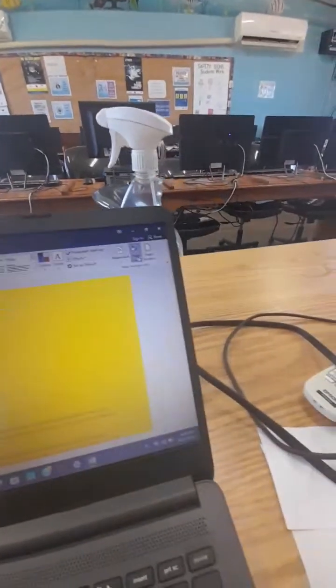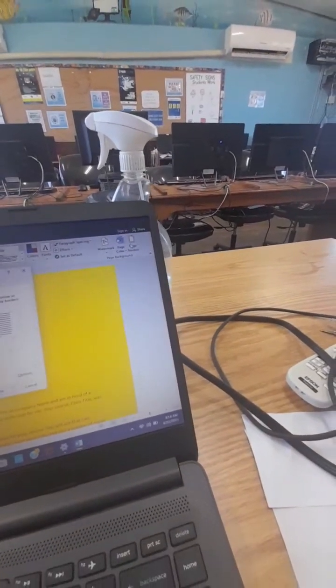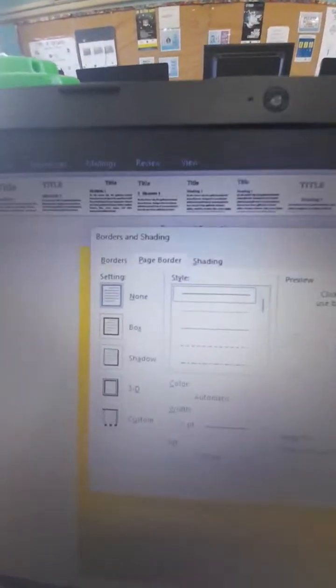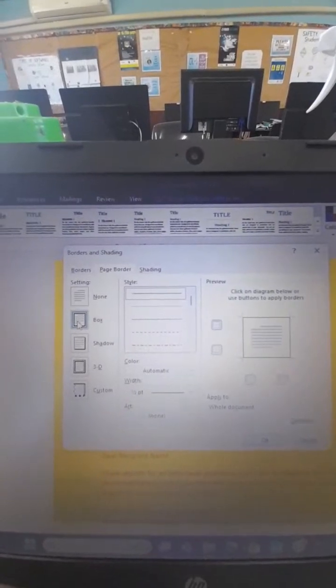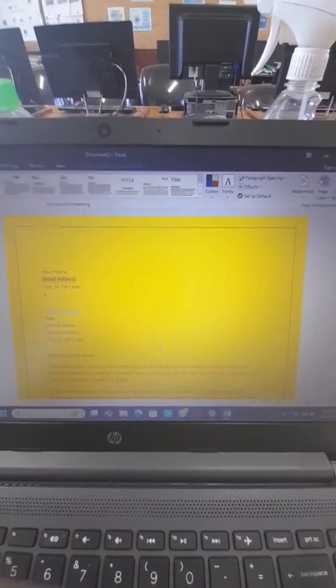If you want to put a border on the page, you just select design and select page borders. You can select a simple box border and select OK. And there you have it. The border is now on the page.